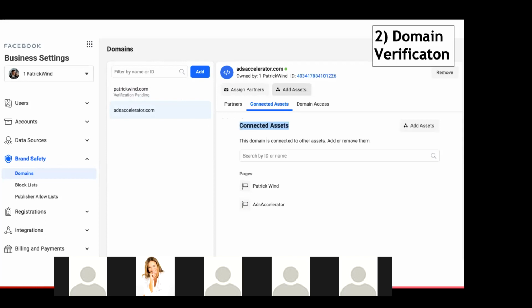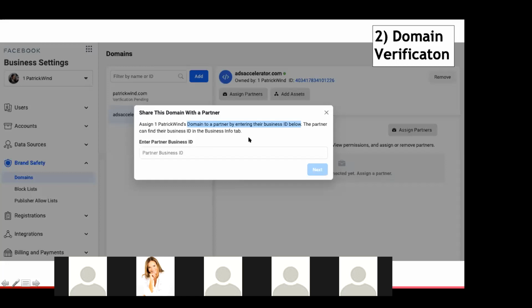And then once it shows the green button, super important, which is also not that intuitive and many people don't do it, is to connect your Facebook pages to this specific domain. Okay, in my case, Patrick Wynn and Ads Accelerated Facebook pages, because this is going to make your life easier in the upcoming months.